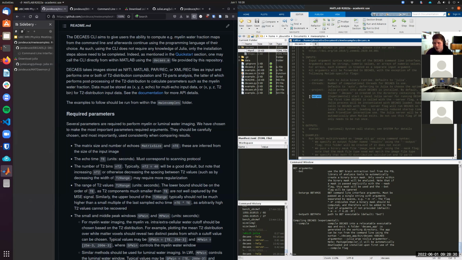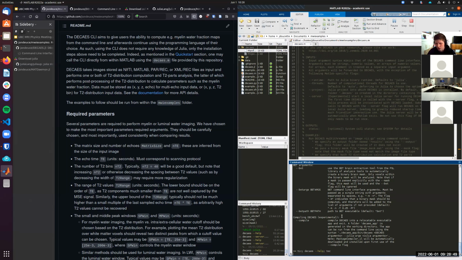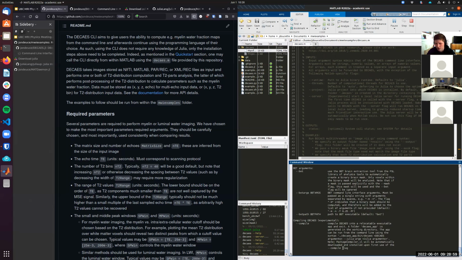And then, okay, a fun one is the server. So I think I actually will do that now. Basically it starts a little Julia server in the background, just locally on your computer, so that each time you run decaes, it doesn't take so long. Because Julia has some startup time associated with it. If I run decaes and just call help, I basically don't do anything. It still has to start up Julia, load decaes, load the help, exit, right?